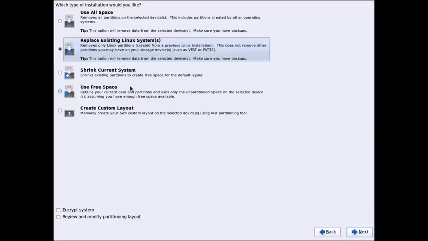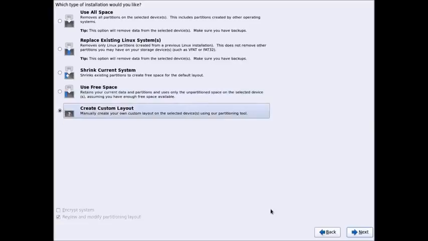You can also use the free space option. You can also shrink current system. If you use the free space option, it will automatically take up the free space from your hard disk and create the partitions by itself. But I'll show you how to create a custom layout using the basic partitioning system. So just select this and click next.